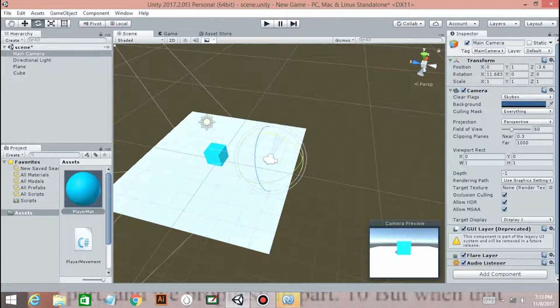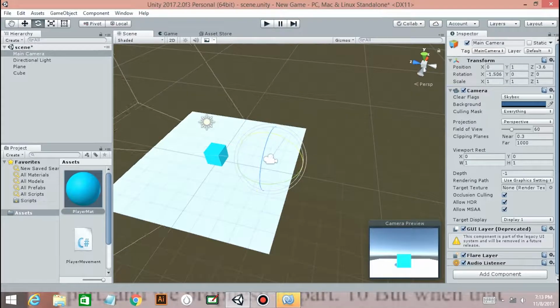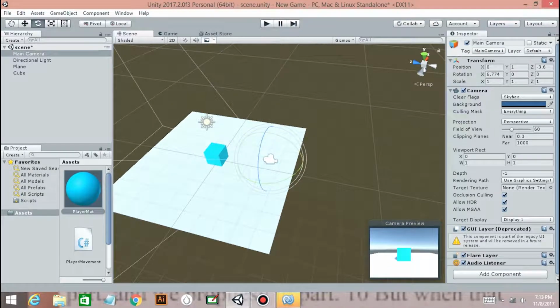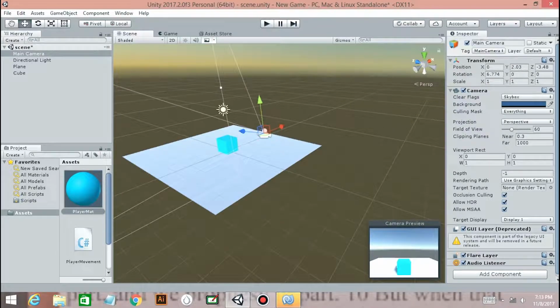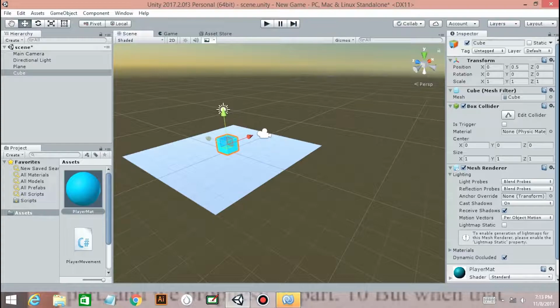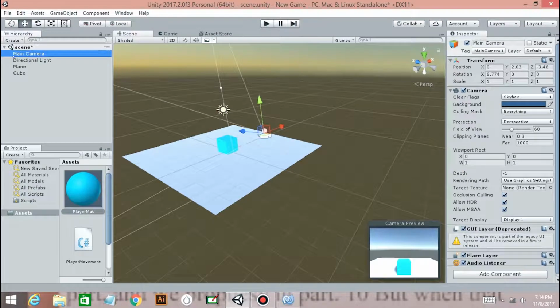And what I'm doing here is I'm really just rotating my camera to my preference, and the translation or the position also to my preference. All I'm doing really is setting my preferred offset. And after that, all we simply do is drag our main camera under our cube, which will give us a constant offset every time the cube moves.